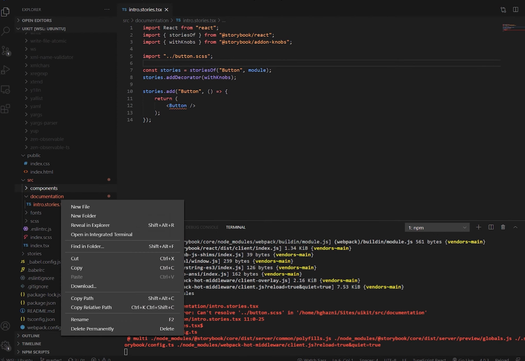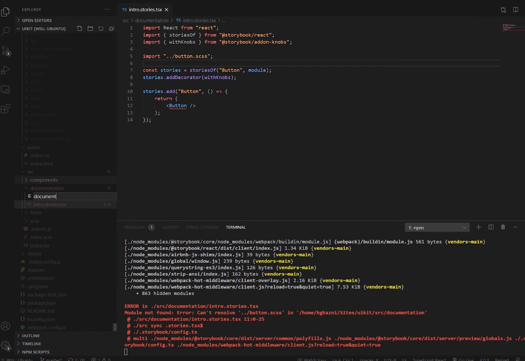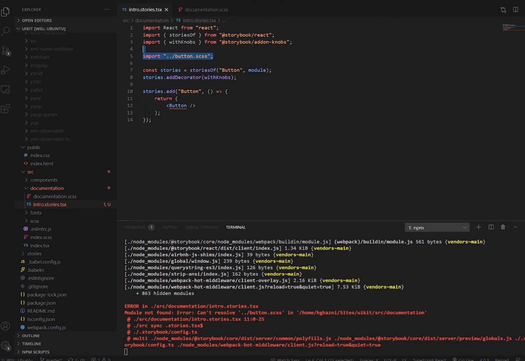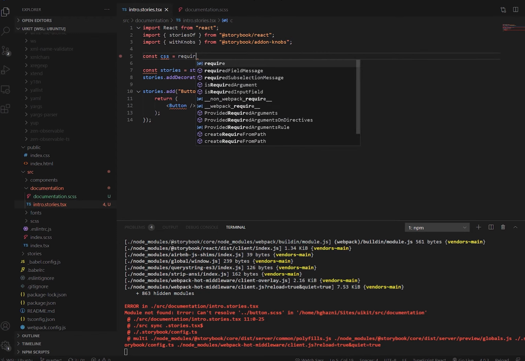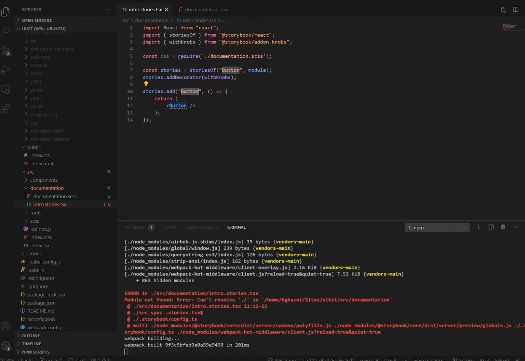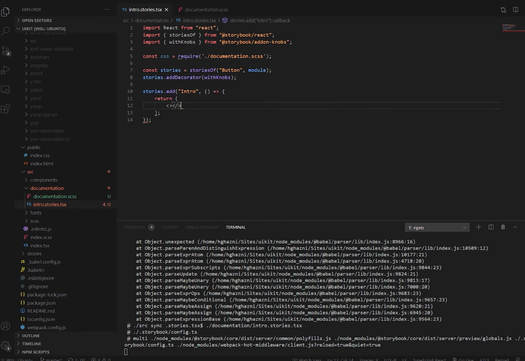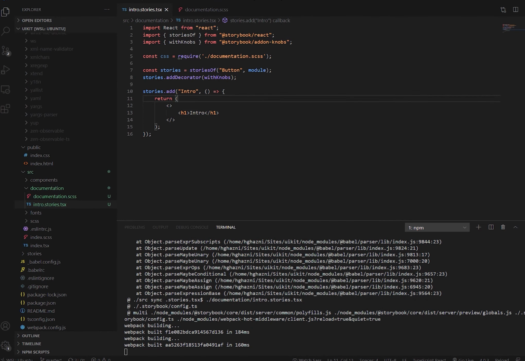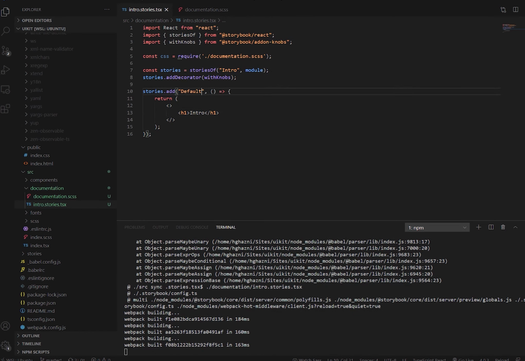We should add a documentation style sheet. So let's add that now. Documentation.sass. Let's add it as a module, and we can change this to intro for now. We can delete this. So we'll add a React fragment, and within it we'll just put some test text. So we'll put intro for now, and then we'll replace this with content in just a moment. So let's change that to intro. Let's change that to default, I guess.